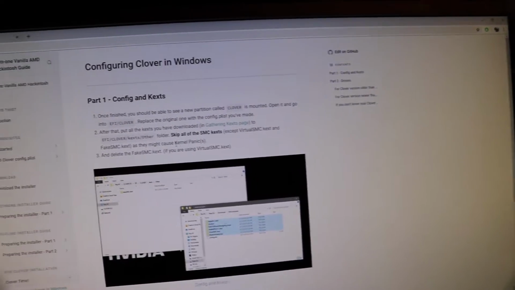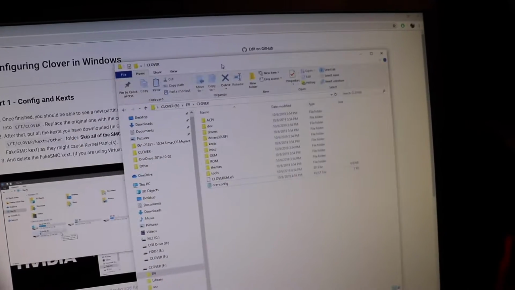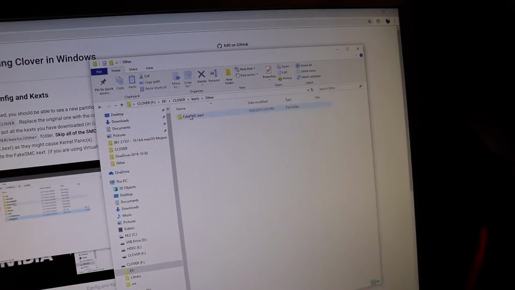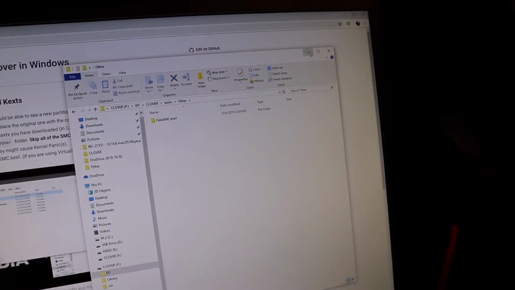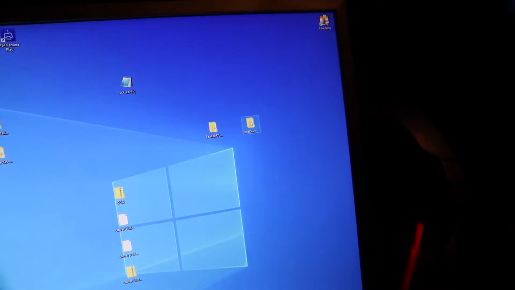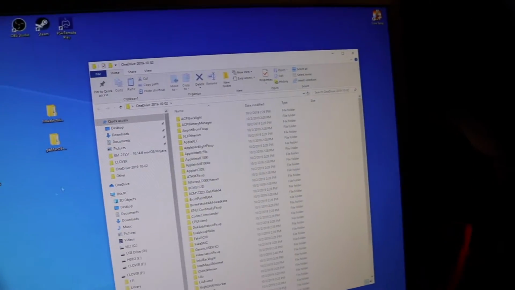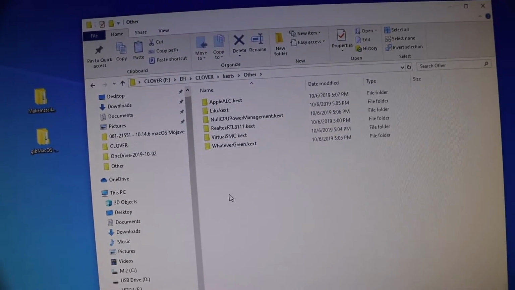But once that's done, now it's pretty much the same thing where I need to get back in here, and I already put that in. Now I just need to go into Kex, other, and just throw in the ones from OneDrive. They all use the same thing. I still have the OneDrive downloaded on here that has all of these, so just pick and choose the ones that you need, drag and drop them in there. These are all the Kex that I ended up using.